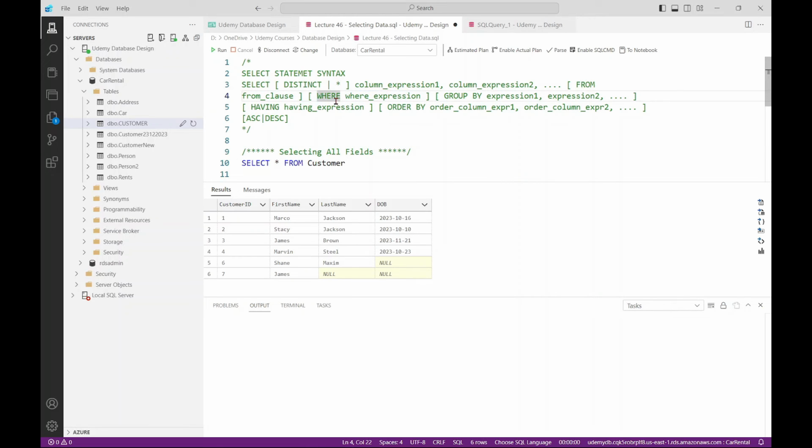Your where is used for filtering out your data. Then you can also group your data by using the group by clause. You can also do additional filtering by using the having expression, right? You can order your data by a specific column in ascending or descending order.